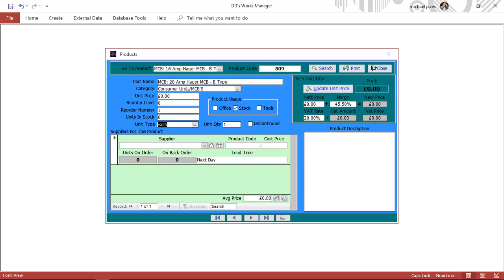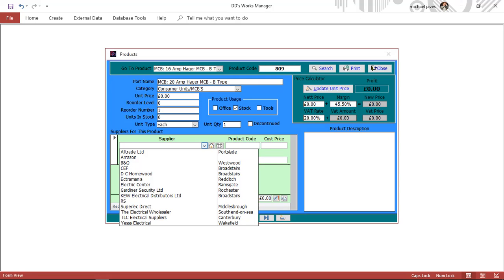As you can see, you've got 3 buttons: product usage, office, stock, and tools. Tools is obviously tools you use day in, day out. Office is like paperwork, anything, pens, pencils, whatever, anything that stays in the office, you need for the office, goes in there. But we're going to stock discontinued. Well, that's obvious. Now we need to select the supplier.